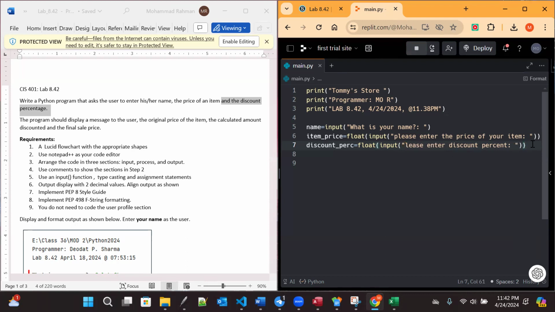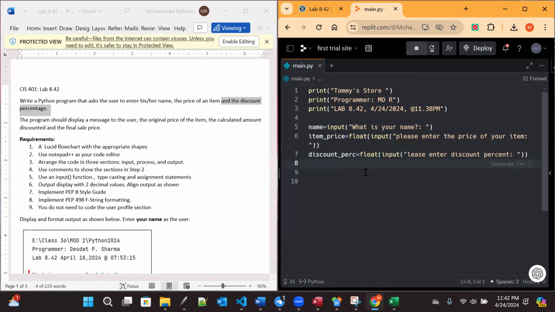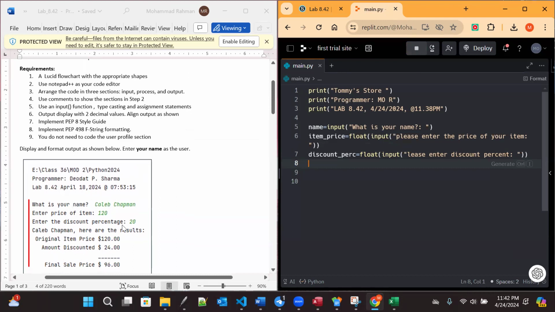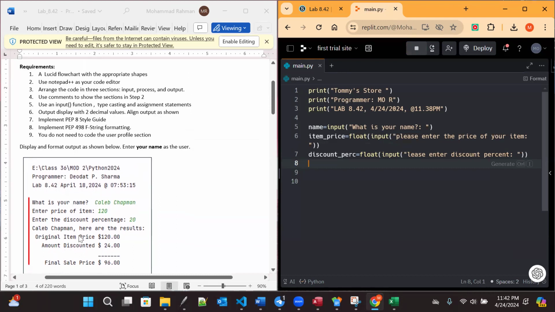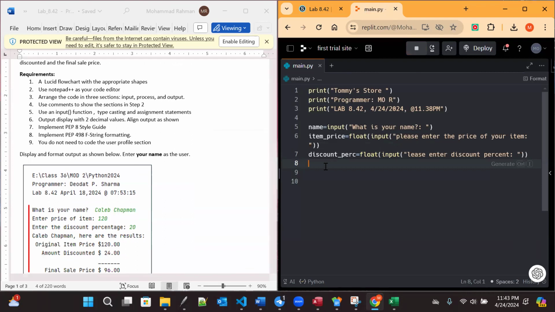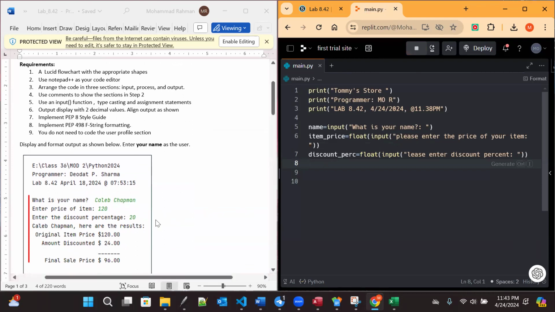Discount percent. So after the user enters the discount percent, the program should display this message. So it's gonna say David Chapman, here are the results. That's weird. Okay, I don't want it to say David Chapman, here's the results. I'm not gonna let my program say that.